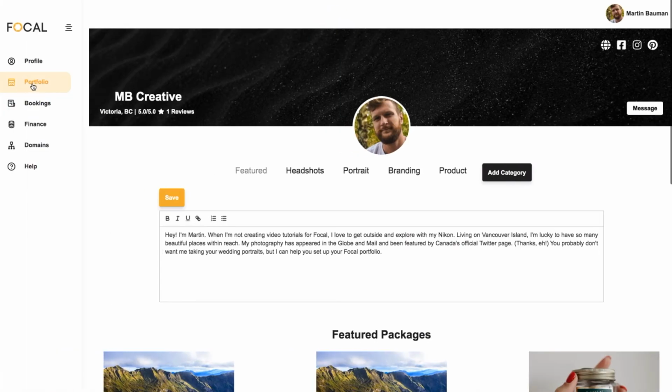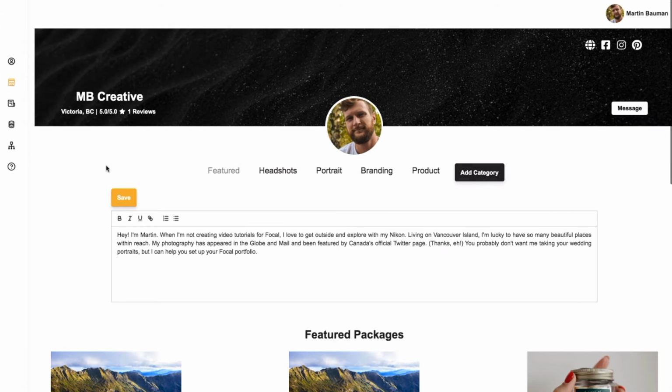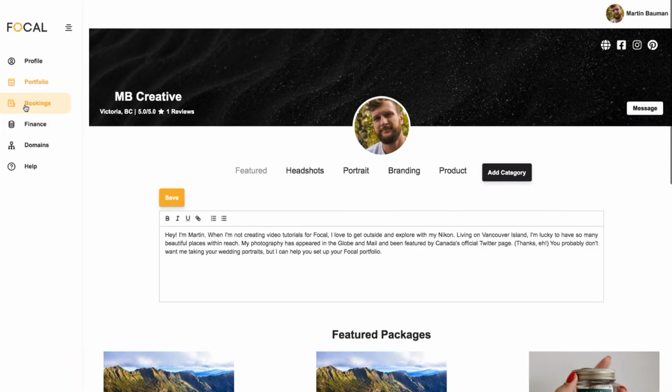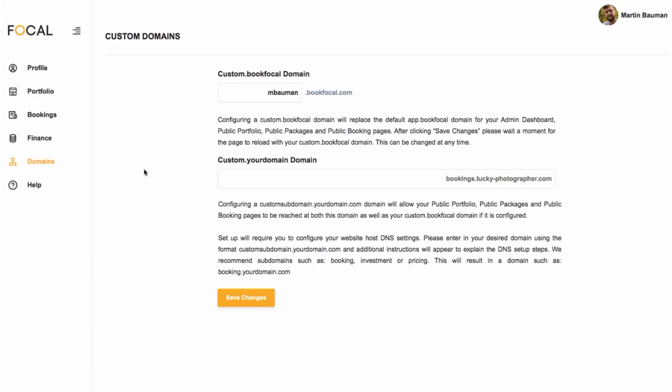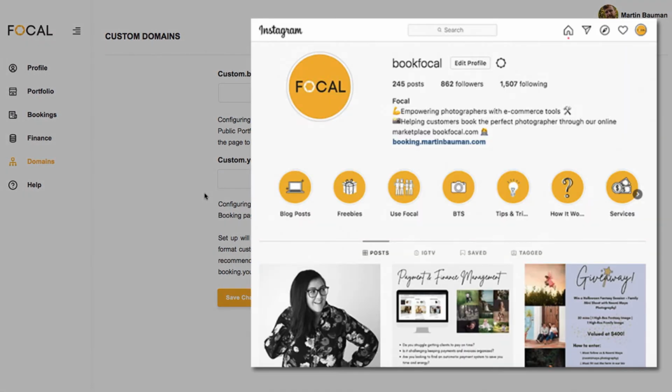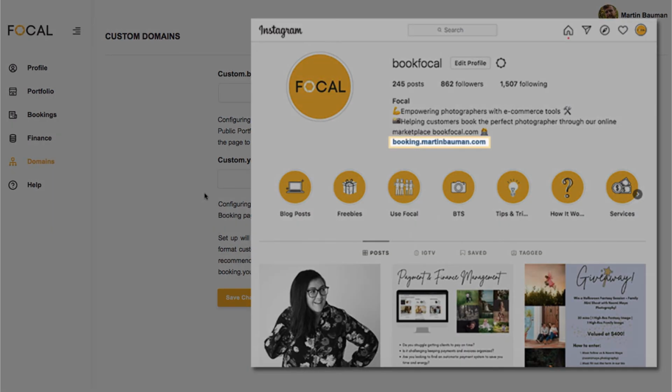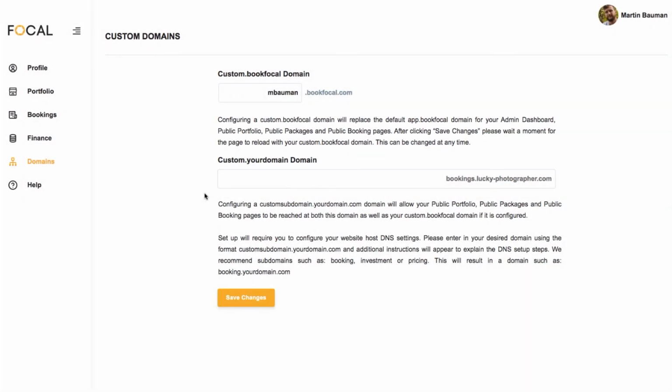Once you've signed up for the partner plan, you'll be brought back to your portfolio manager. Let's head back to the Domains tab and you'll see that things have changed. Okay, two options here. I still have my custom BookFocal domain, but now I have the option to create a custom subdomain using my own website. Now this is really handy for linking your website to your Focal packages. It's a nice and clean solution. You can link it on your social profiles too, booking.martinbaumann.com, and it's a much more memorable URL.